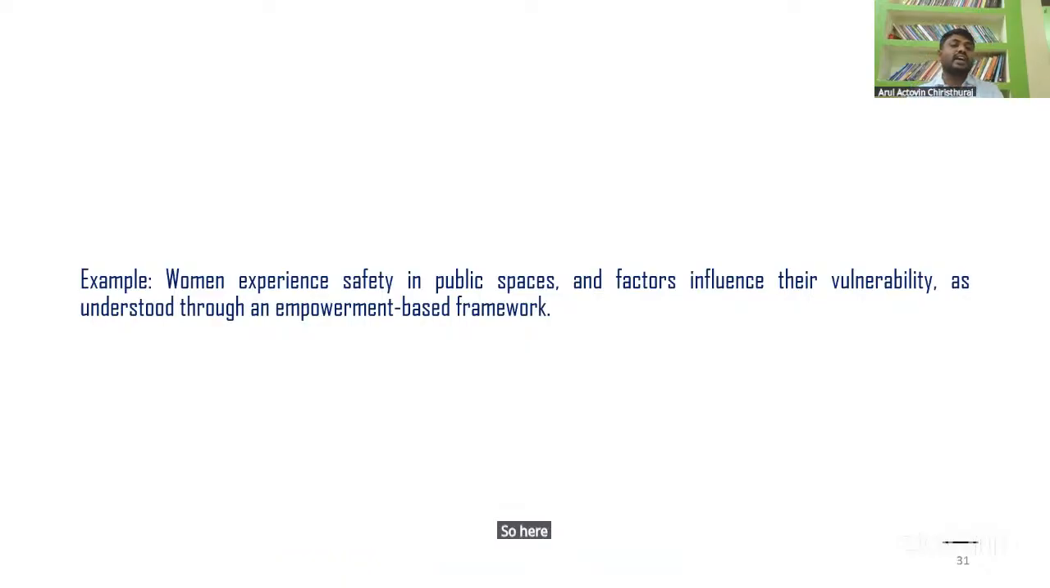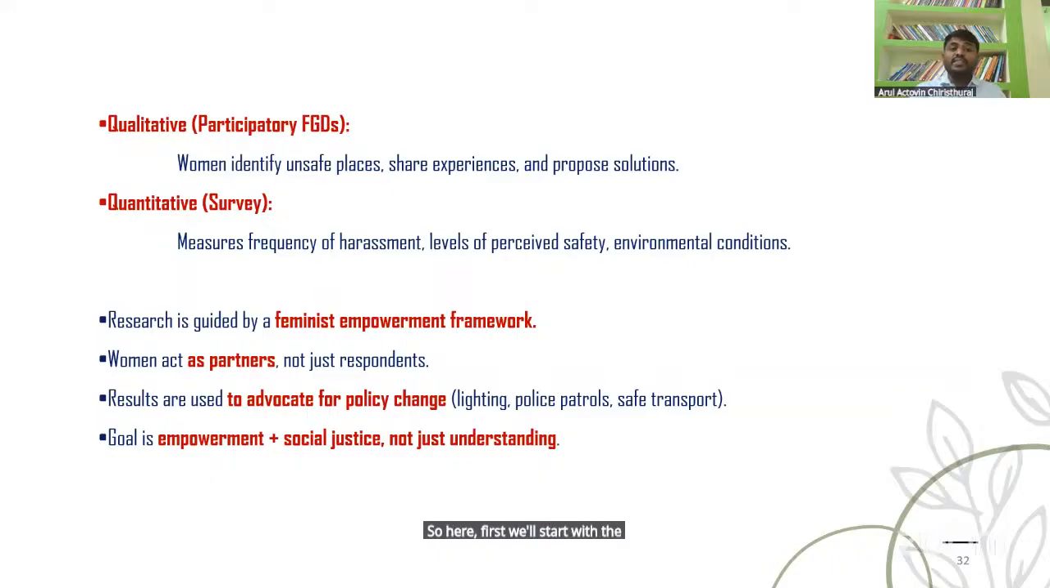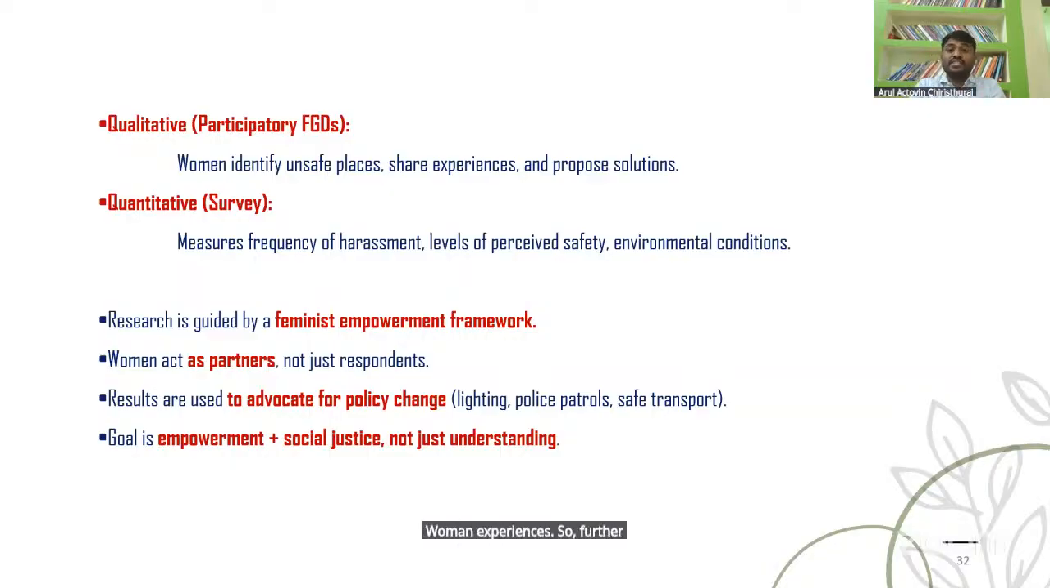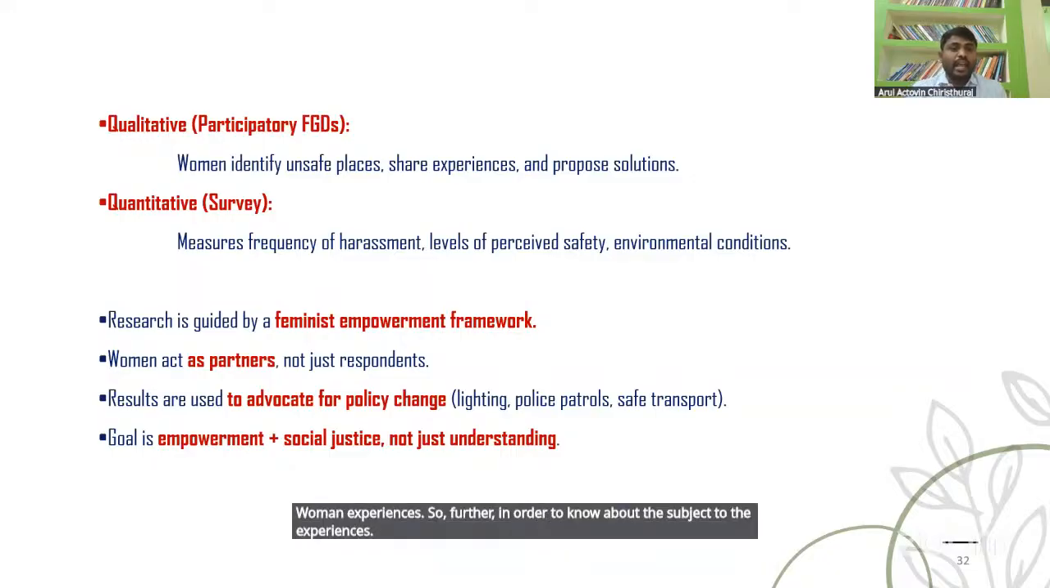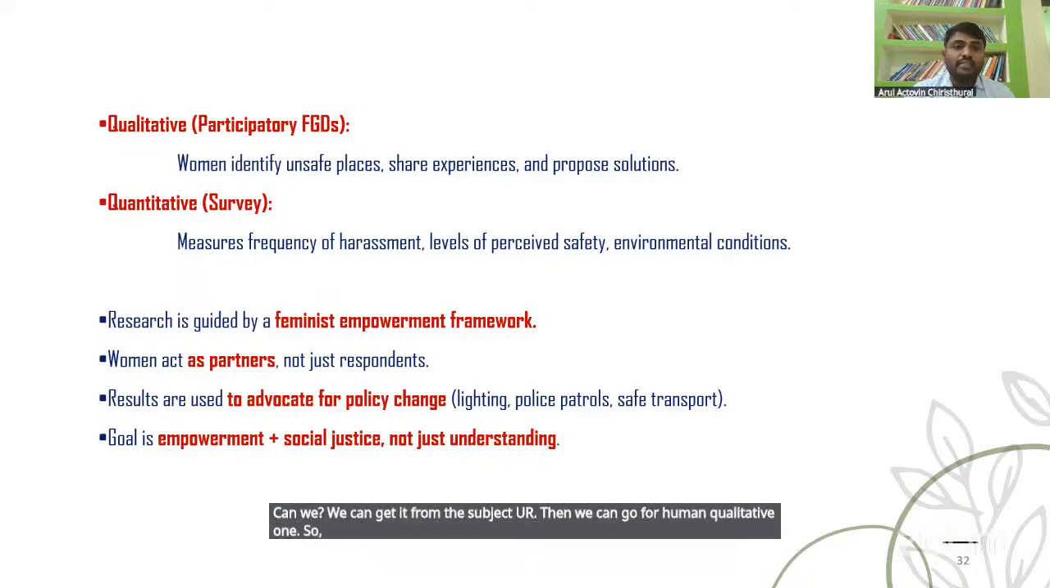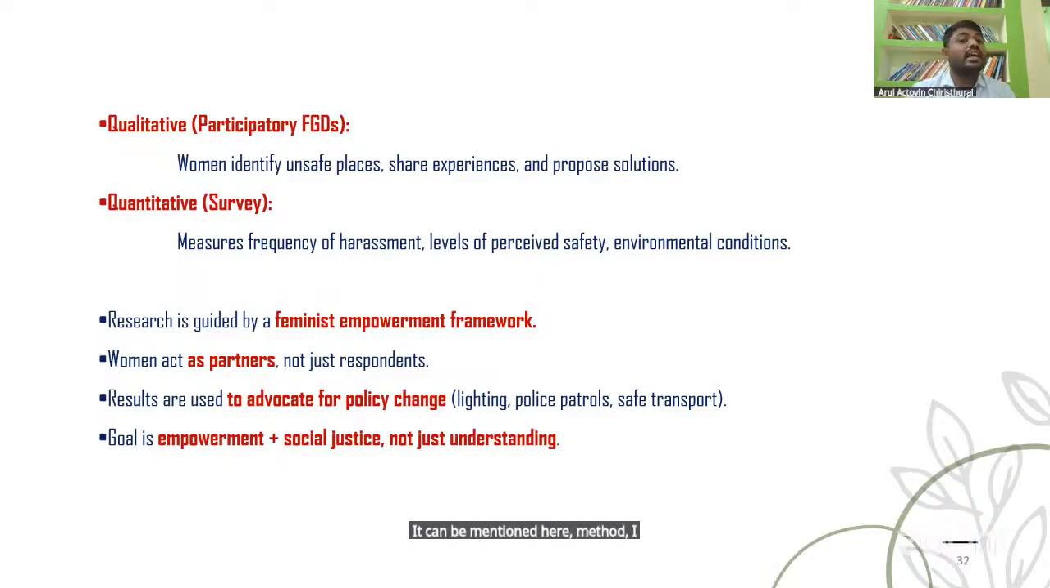So first, we want to know about their experiences in the public spaces. In order to know about the subjective experiences, we can go for qualitative data. For the qualitative data, I mentioned the method: I use participatory FGDs, focus group discussions. Case studies can also be done.